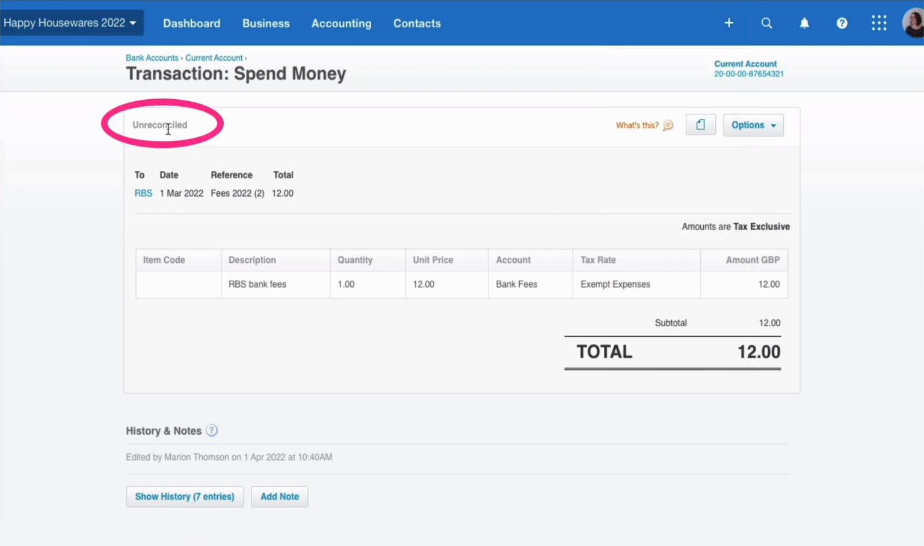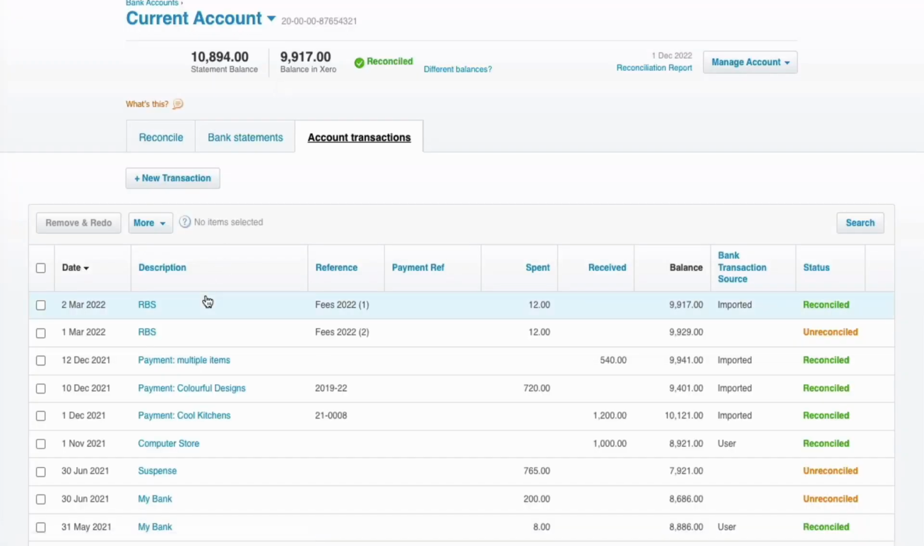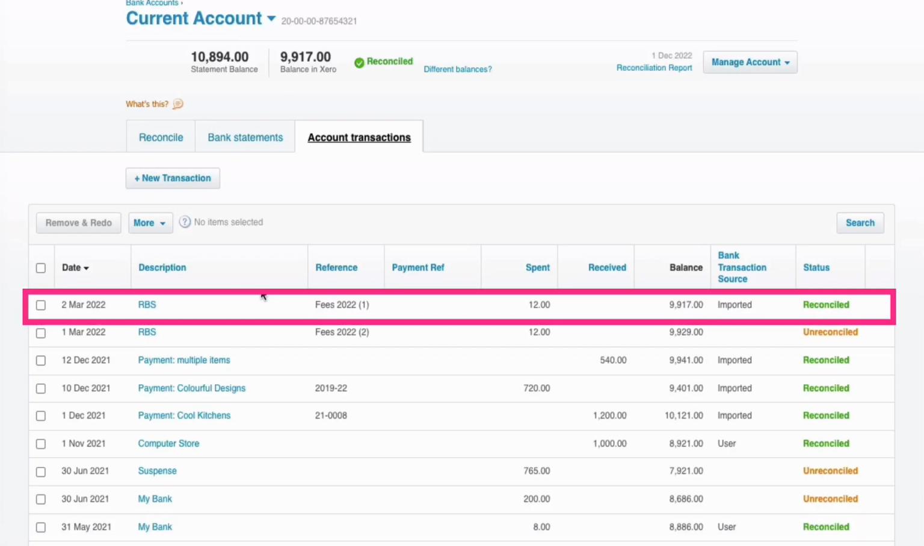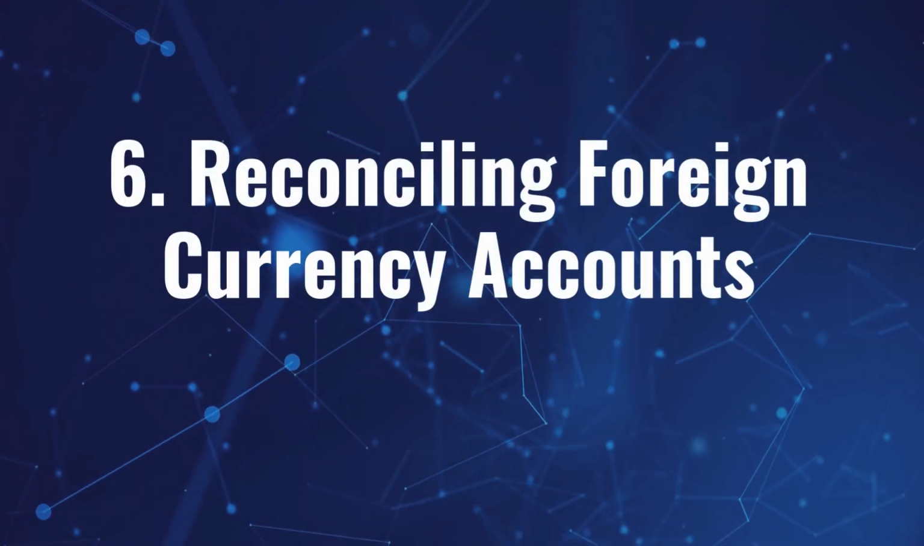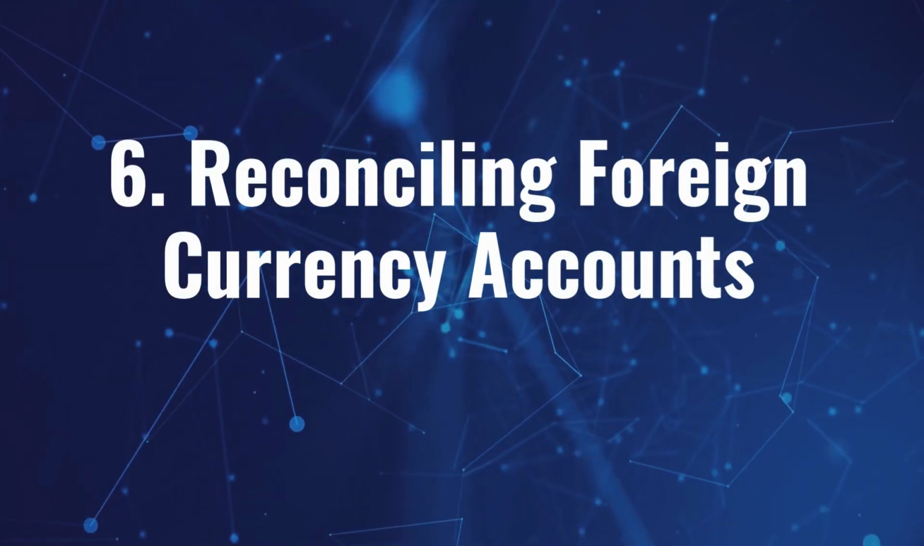Missing invoices, incorrect amounts, or transactions recorded under the wrong category are common causes of unreconciled items. Correct these errors and reconcile the transactions to clear them from the list. Number 6. Reconciling foreign currency accounts.